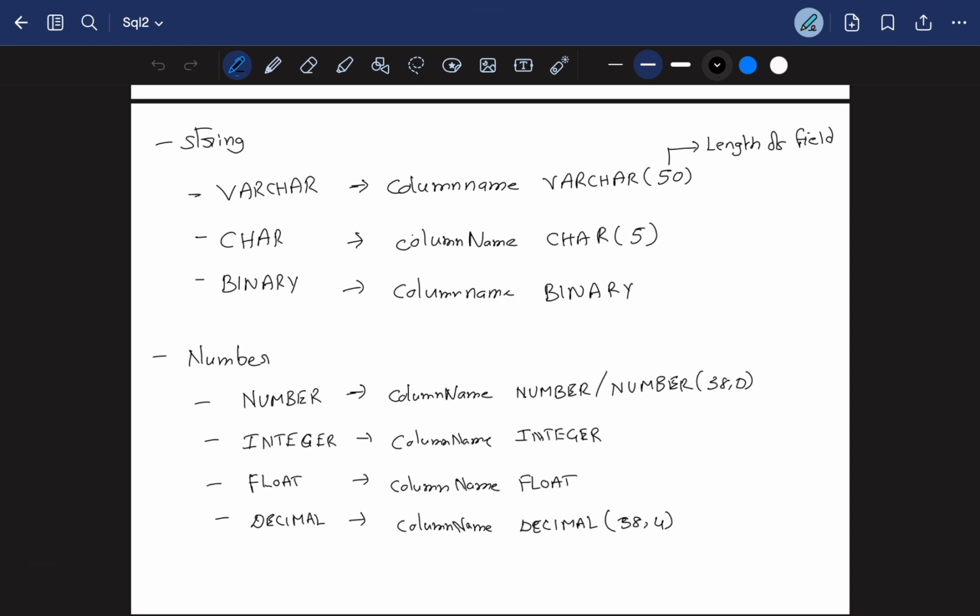String has different types: varchar, char, binary. So the syntax of this particular data type is as shown: a column name, give a space, and the varchar keyword, and then in brackets you give the length of that particular field, how much you want. And the same goes for the char and the binary.